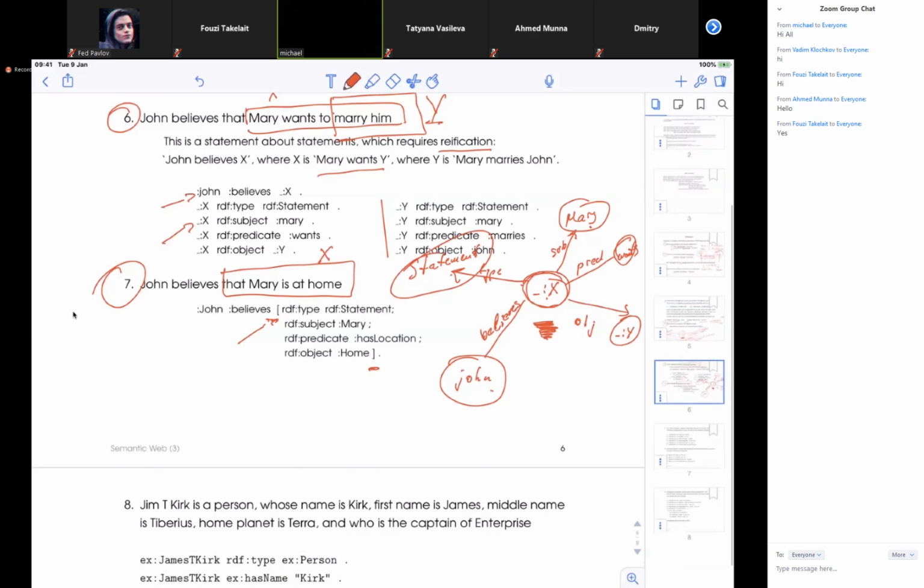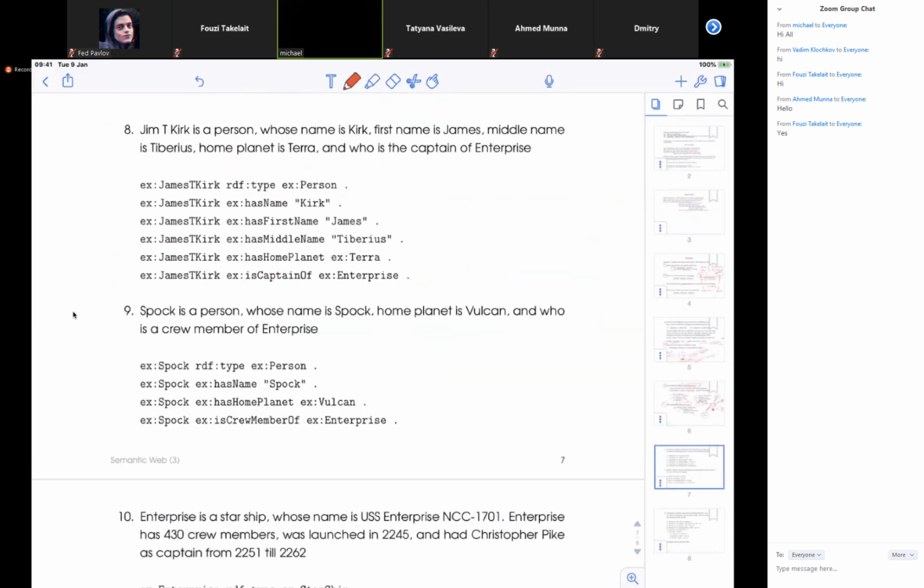Okay, let's move on. I have 3 more examples. They are about a different thing. Okay, let's read. Star Trek. And what is this? Jim T. Kirk is a person whose name is Kirk. First name is James. Middle name is Tiberius. Home planet is Terra. And he is the captain of Enterprise. Right. So how to model it?